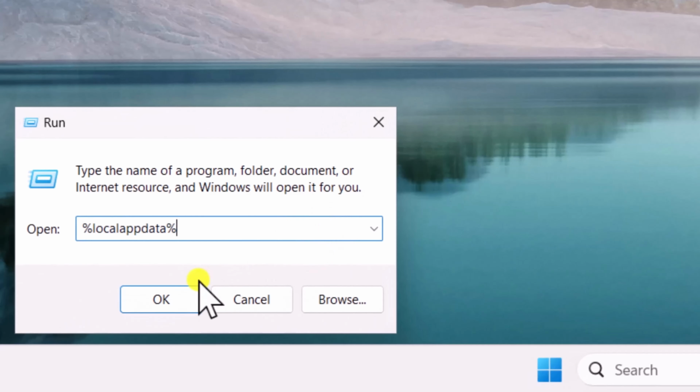%localappdata%. Click on OK. Find the Discord folder. Double-click on it. Rename it to Update-old.exe. Open the Discord. Hopefully, this will fix the issue. If not, then follow our other methods.